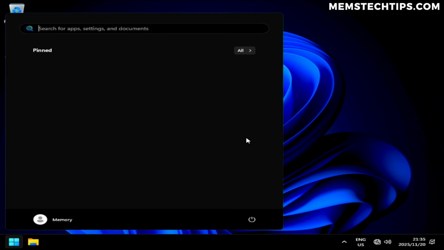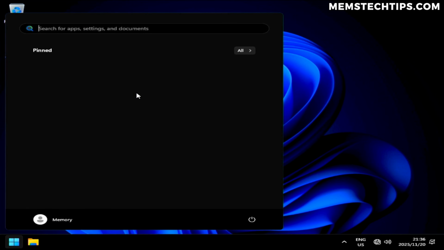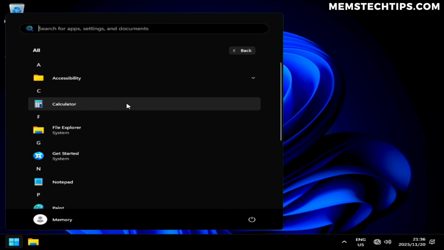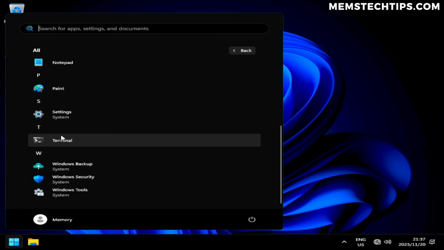So now that we've just loaded into the user account, you can see that dark mode has been applied, and we also have the dark mode Windows wallpaper. Now, if we just have a look at some of the changes, if I open the start menu, there are no pinned apps and the recommended section has been hidden, which is what I selected in Winhance. And it only has the apps that I selected: Calculator, Notepad, Paint, and then Terminal.